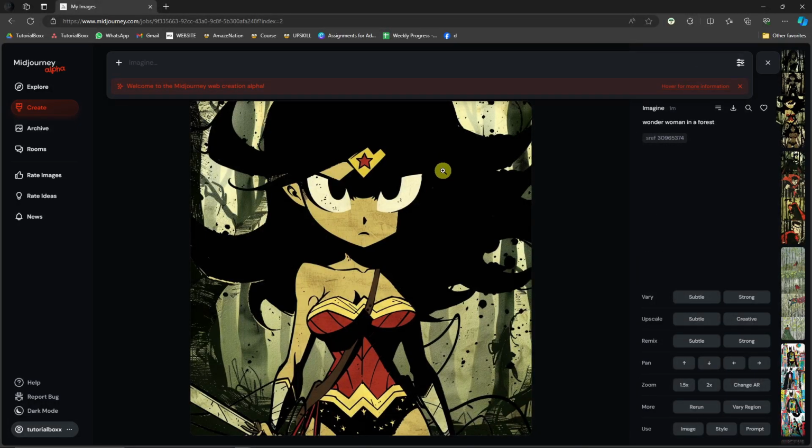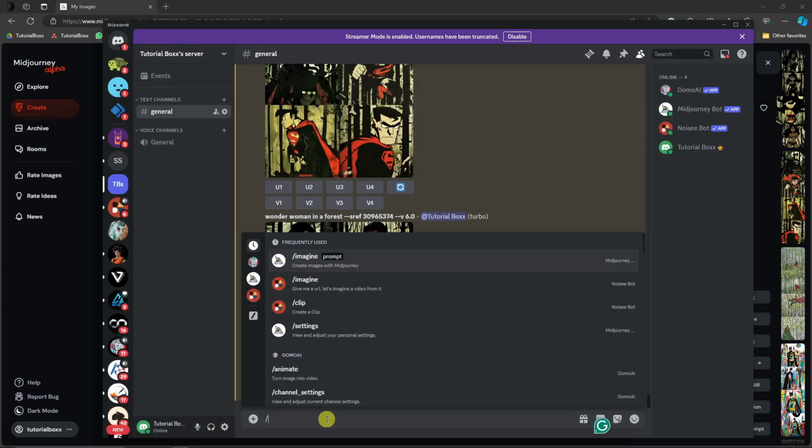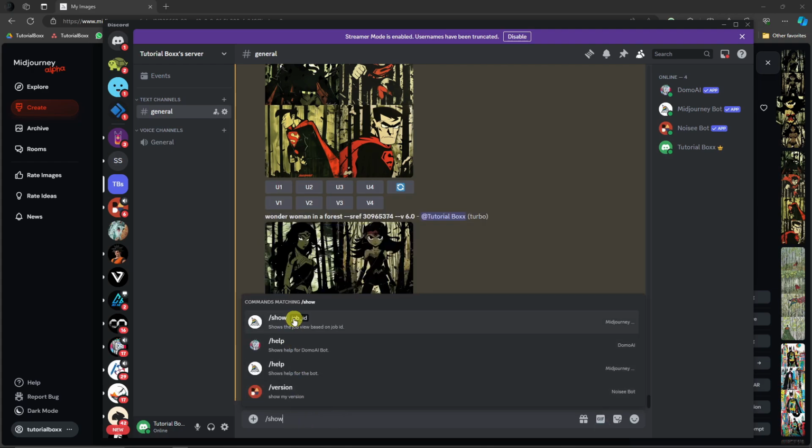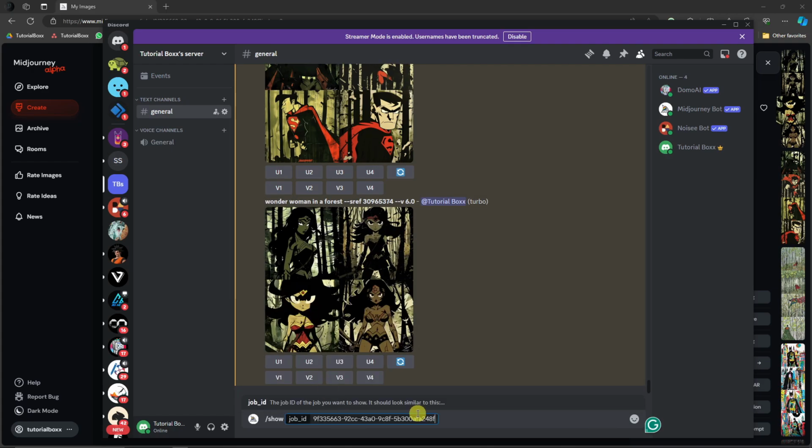Before, they didn't have the option where you can view the code exactly here. You can also see that you can use this prompt. So if you don't have this option yet, you can just click on those three lines, copy, and then copy job ID. Go back on Discord. I'm going to type in here, show. Now you can really use Imagine if you have a job ID, so paste it right there.